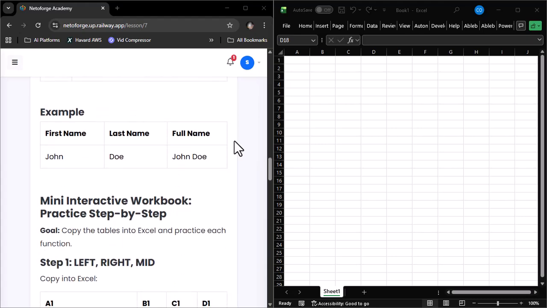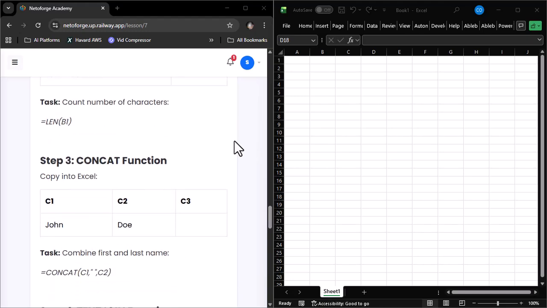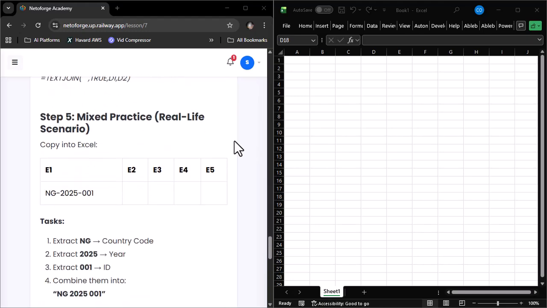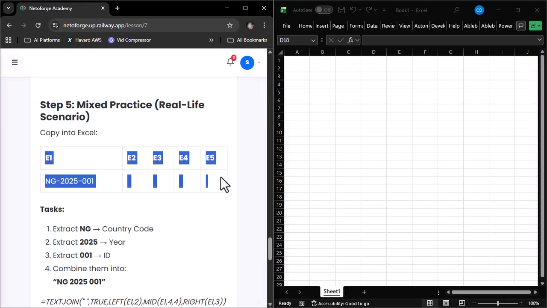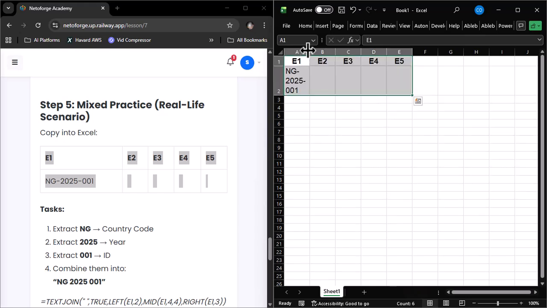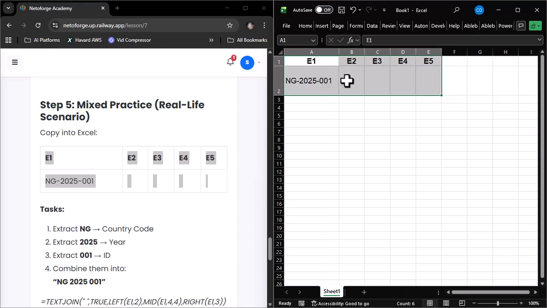So quickly we're doing some exercises to show you guys how the text functions actually work. We'll be looking at this particular exercise. I'm going to copy this table, press Ctrl C to copy, go to Excel and press Ctrl V to paste the copied cells. So what am I going to do? I'll extract specific data from these particular cells and then combine them later.